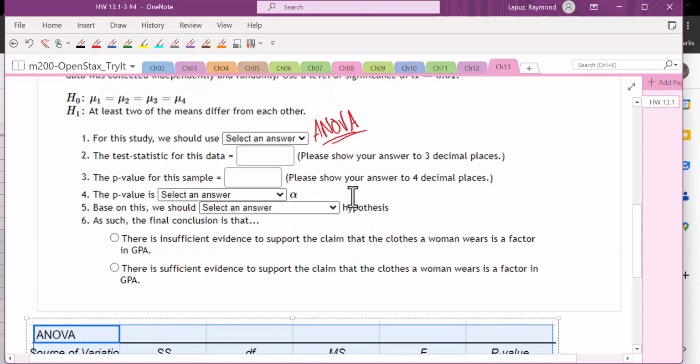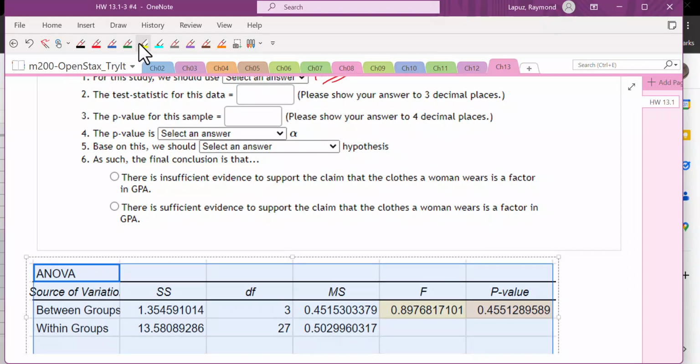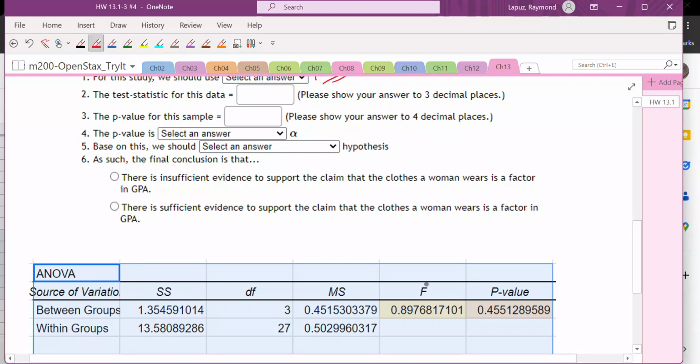All right. So our test statistic is the F test statistic, and that's given here. Your F test statistic is 0.89768. Rounding off to 3 decimal places, we can call it 0.898. I tried putting this into our assignment when it's more than 3 decimal places, and they still accept it, so I think it's okay. Our p-value is 0.4551. That's 4 decimal places, so that's good.